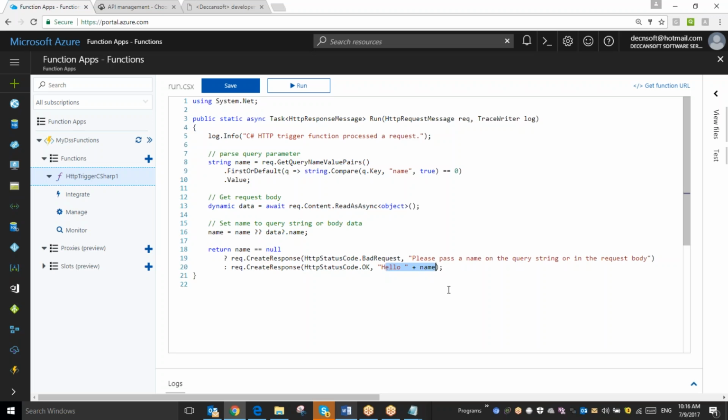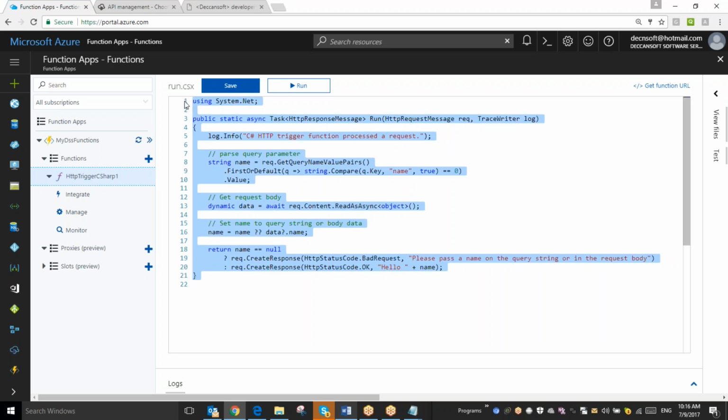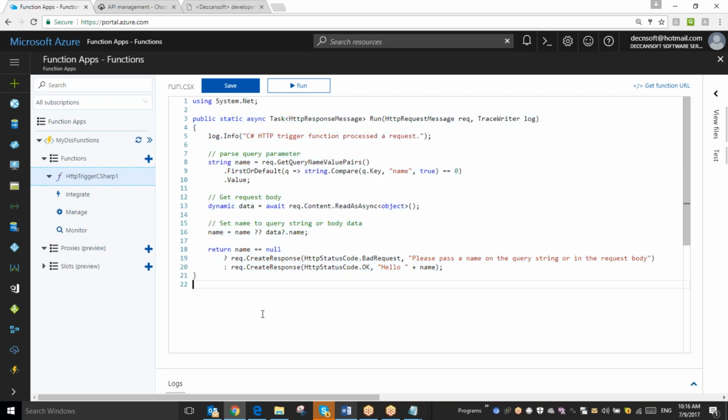So we are trying to take the name either from query string or from the request body. Either from query string we are trying to take the parameter name, or we are trying to take it from the request body. And whatever name we got, that we are putting in the response. Hello response name. So this is a function now. Now how can we invoke this function? For invoking this function, we can get a function URL.